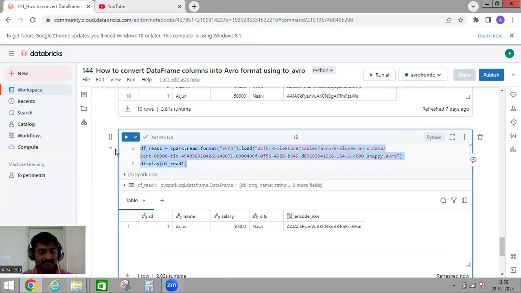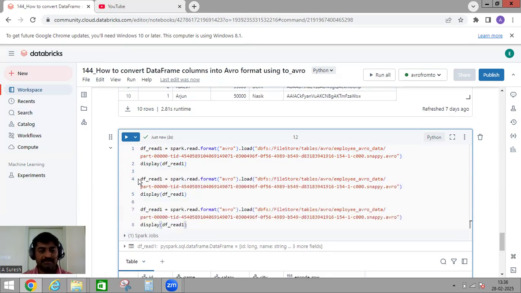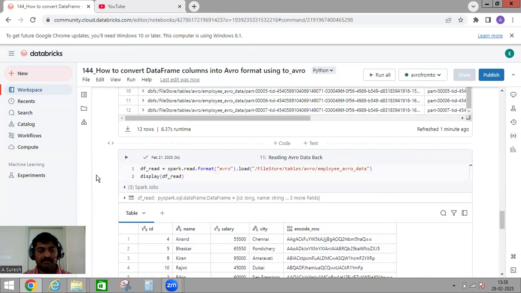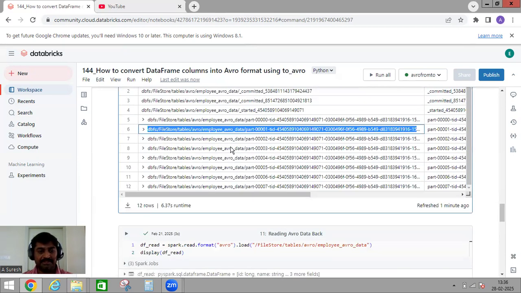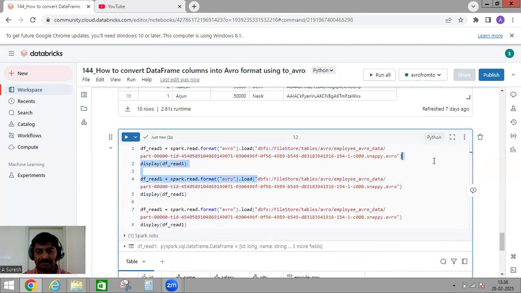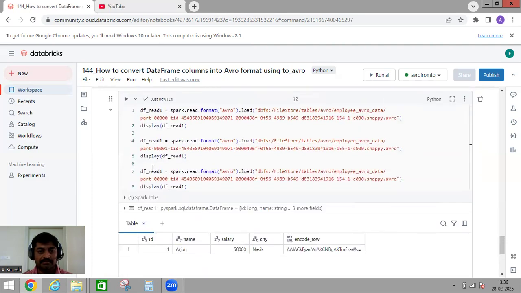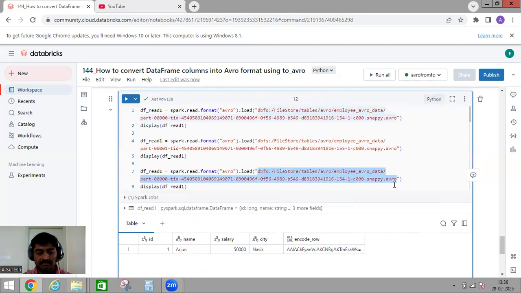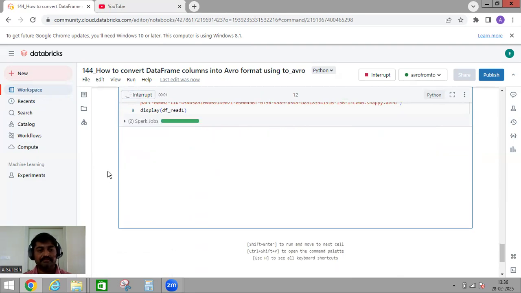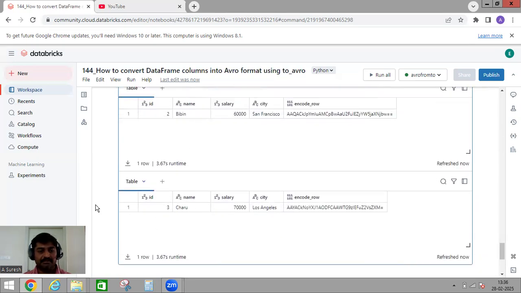In a similar way, I will copy paste this. I will try to display the first 3. First we saw already, so I'm trying to see the second one. So the second one, I'm pasting this, and the third one I will copy. Third one, I will take this one. If I try to run this, it will display 3 data frames. See, first one record, second one record, third one record.